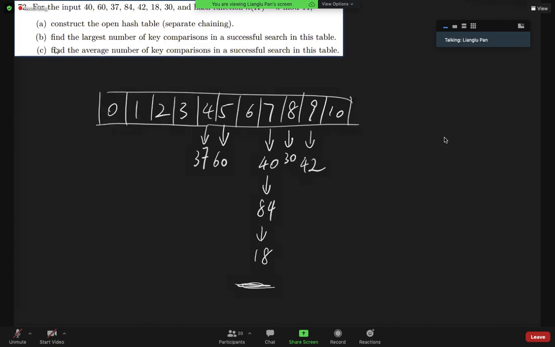So in the second question here, it says, find the largest number of key comparisons in a successful search. Successful search means we are searching for an element that's indeed in the hash table. And I think the maximum number of comparisons here would be 3 if we are searching for element 18. When we are searching for 18, we get a 7, then we will need to go through the entire linked list before we find 18.